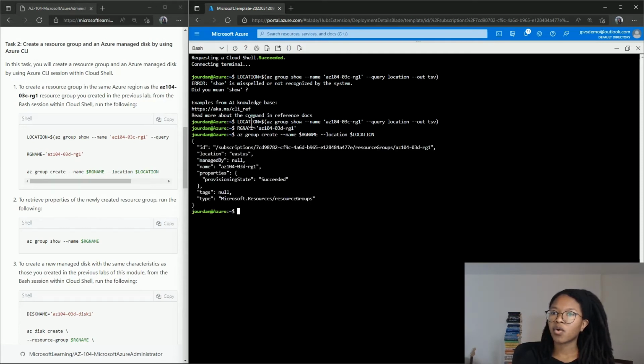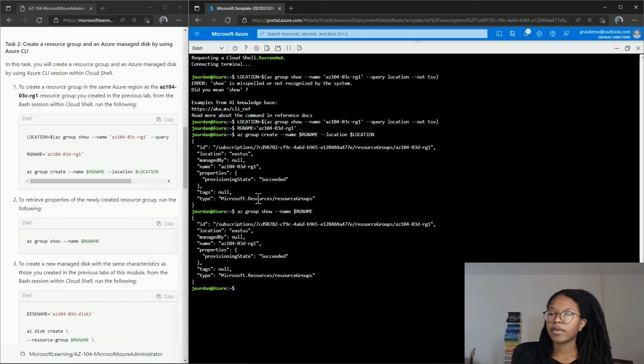Nice. So we have successfully created our resource group within the East US region, and it gives us this output. If we wanted to display this output again, I can say az group show --name and reference the resource group name. Great.